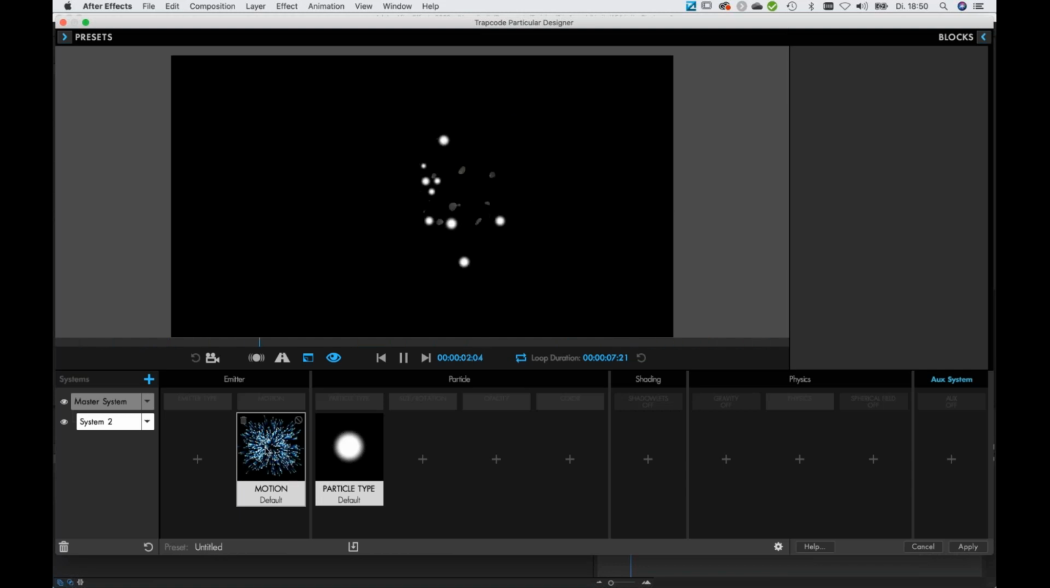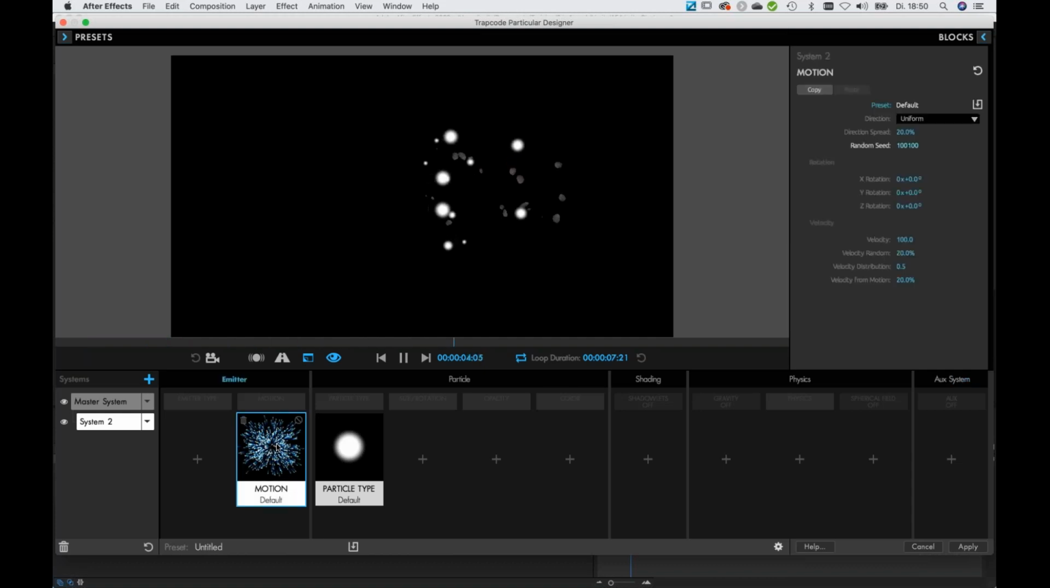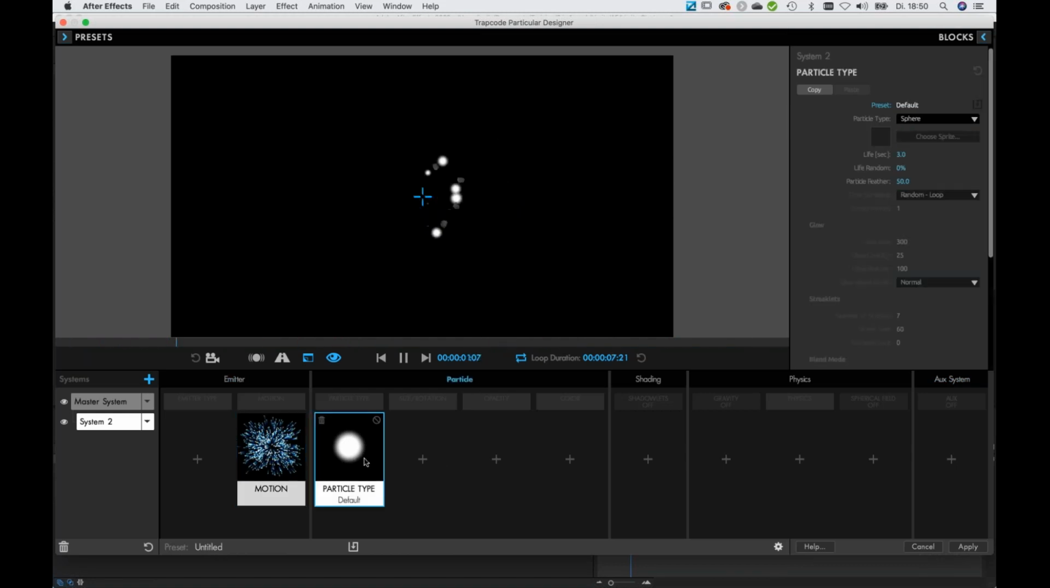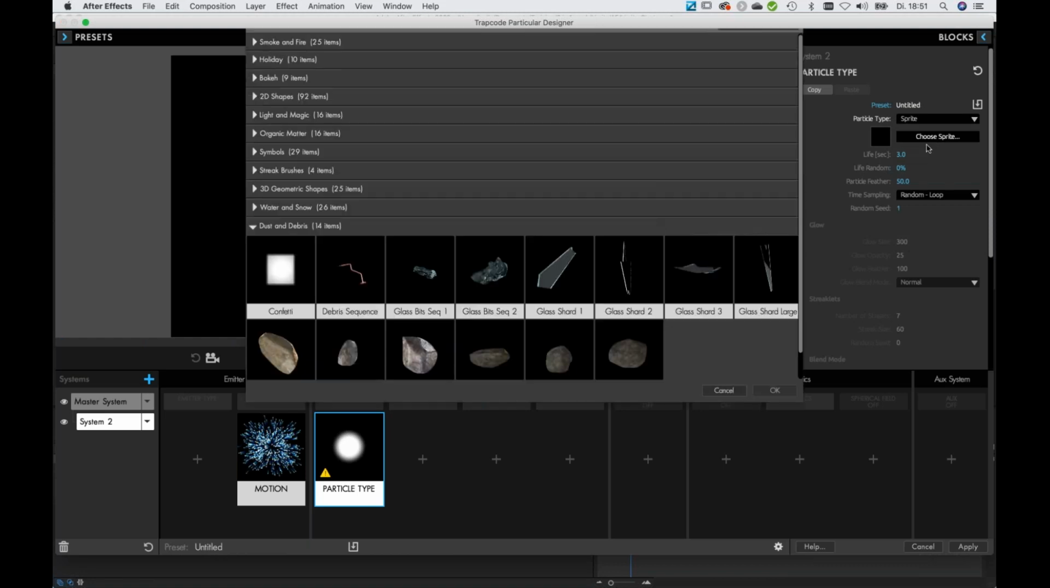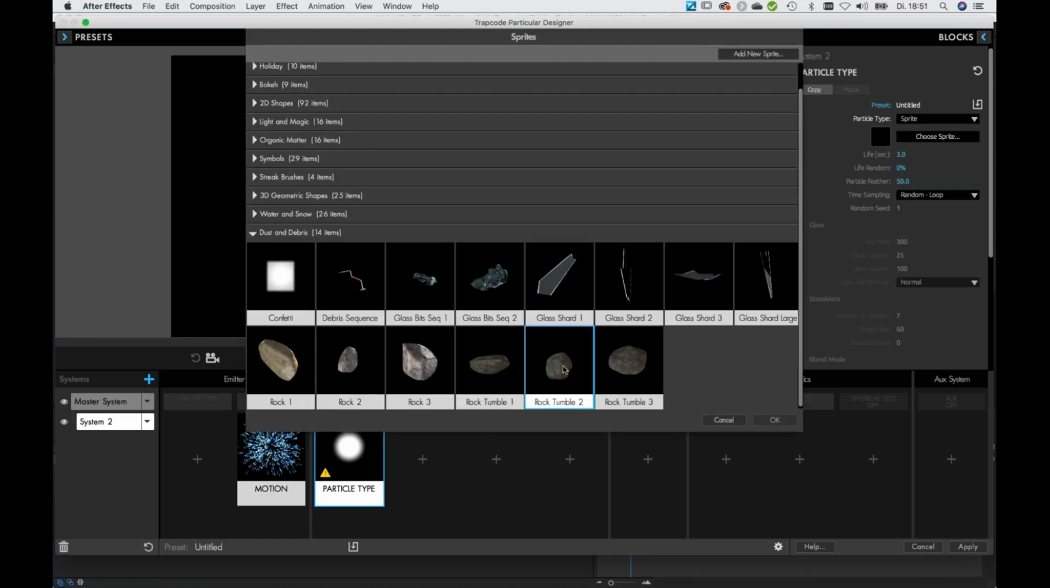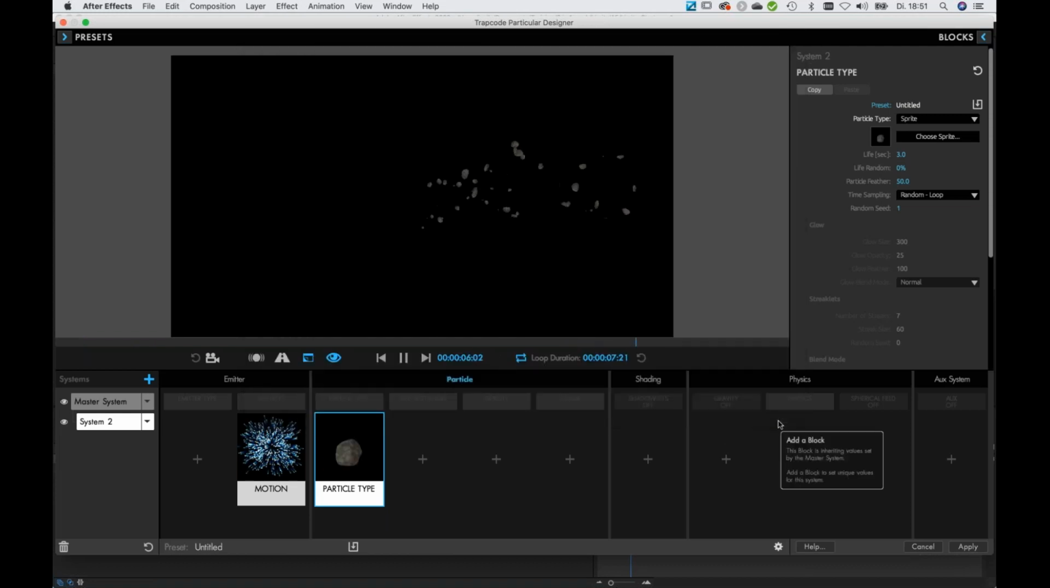All right. So, every single block will be inherited from the master system, except for those that you have on this system. So I deleted everything here in system 2, except for motion and particle type. And in motion, I will just modify the velocity and the velocity randomness. And in particle type, which is actually the more important one, I will again set the particle type to sprite, but I will choose another sprite. This time I'm going to use rock tumble 2 and hit OK.